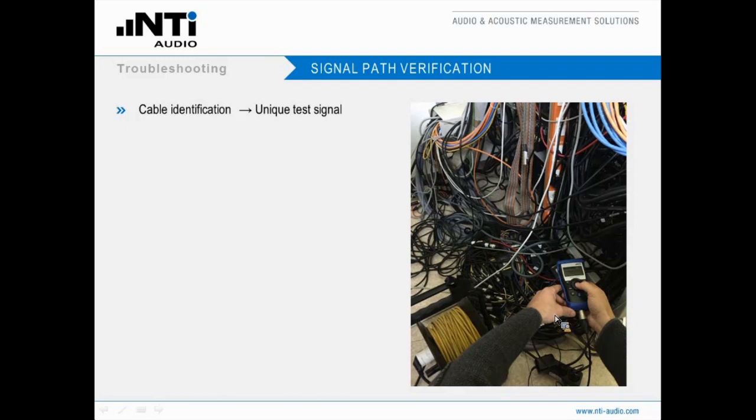studio. And here you possibly have to face the problem that you have an open wire, you have an open cable, you don't really know exactly where it will end. So you have to identify the connection that you have established. And for that purpose, we recommend using a unique test signal that you feed into one side of the cable, and then by listening to the other end, you can identify the correct cable connection.